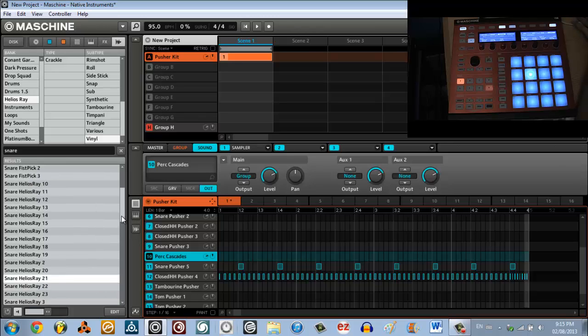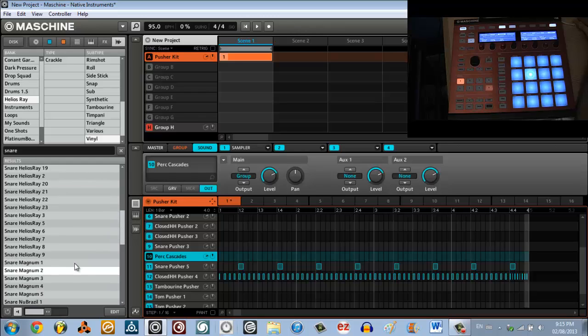None of these are very good. I kind of like that. So I'm going to go ahead and drag this onto pad 11. And I'm going to turn it down a bit because it was kind of loud. So that's basically how you load sounds with the software.